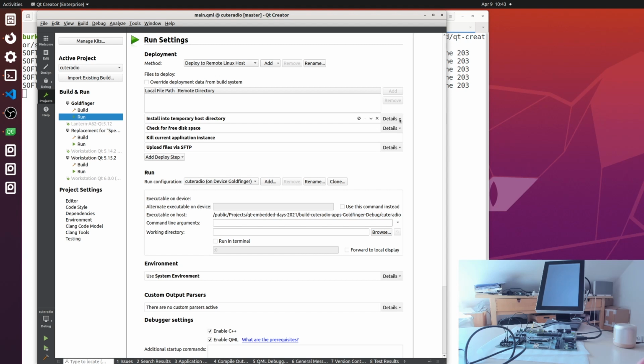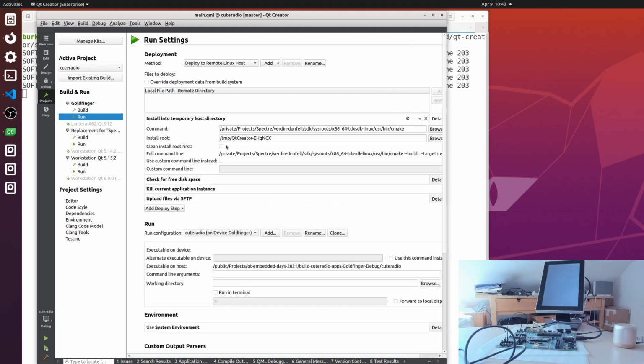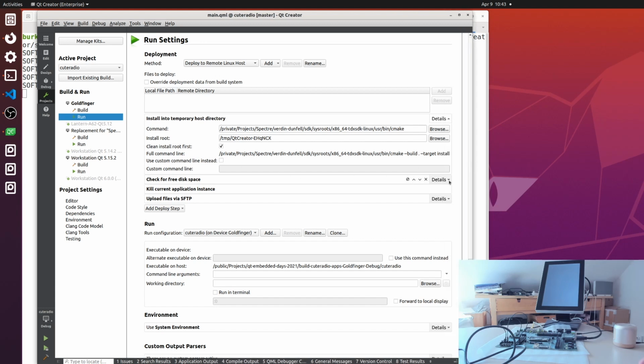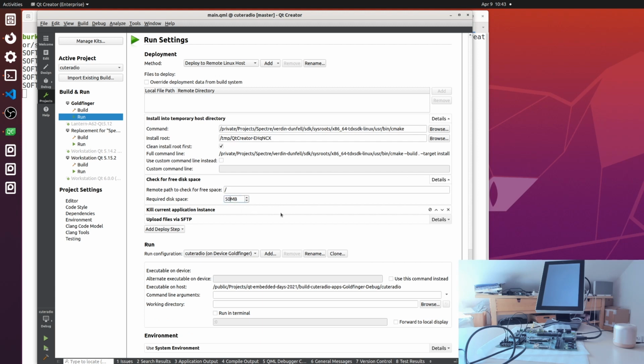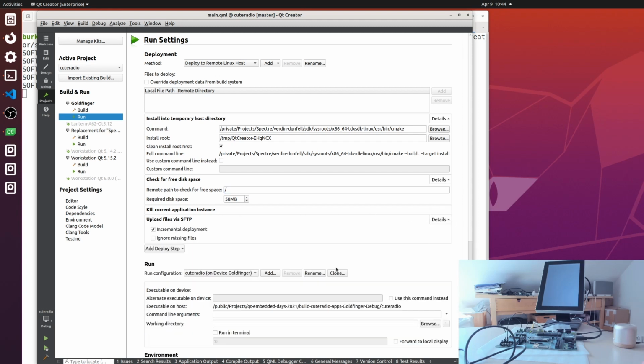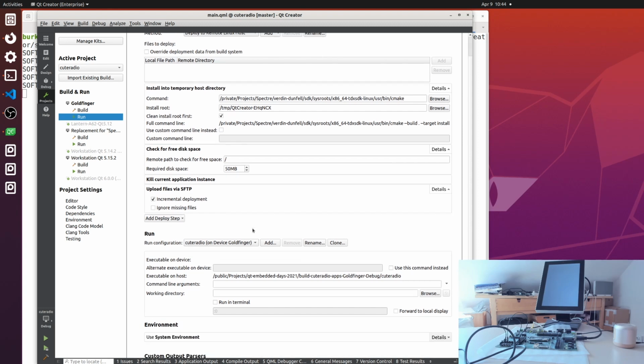Okay, let's see. Here, install into temporary host directory. We clean that directory first before installing, and the rest is okay. Check for free space. Let's give it 50 megabyte. It's not really necessary for our example, but better more than less. Then we kill, that's the command to kill the current application instance. So before QtCreator deploys an application, it kills the currently running application. We leave that as the default. And we upload files via SFTP incrementally. That's all good and fine.